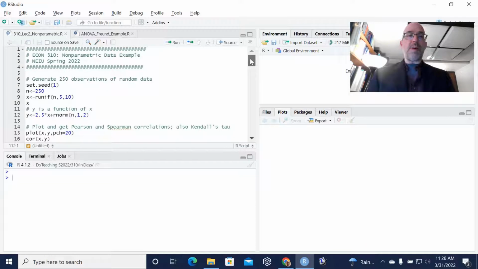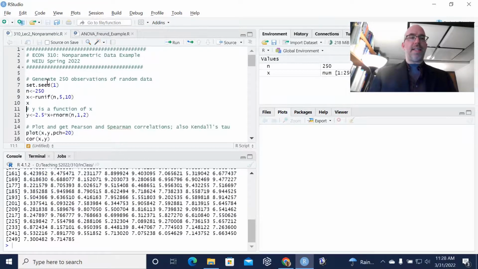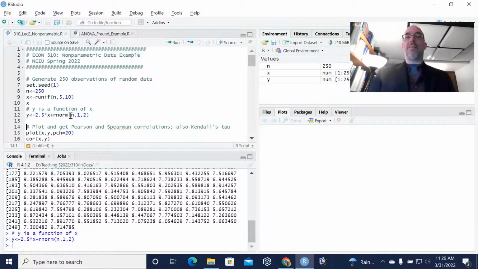So anyway, I'm going to generate 250 observations of random data. I've set the seed just to make it replicable, and then I'm going to have a uniform distribution between 5 and 10, and this is going to give me the observations down here. And then I'm going to make a function of x, so y is going to be related to x, but I'm going to introduce some random noise so that it's not going to be a complete linear relationship. So now I've got x and y. There's a relationship there, but it's kind of noisy.